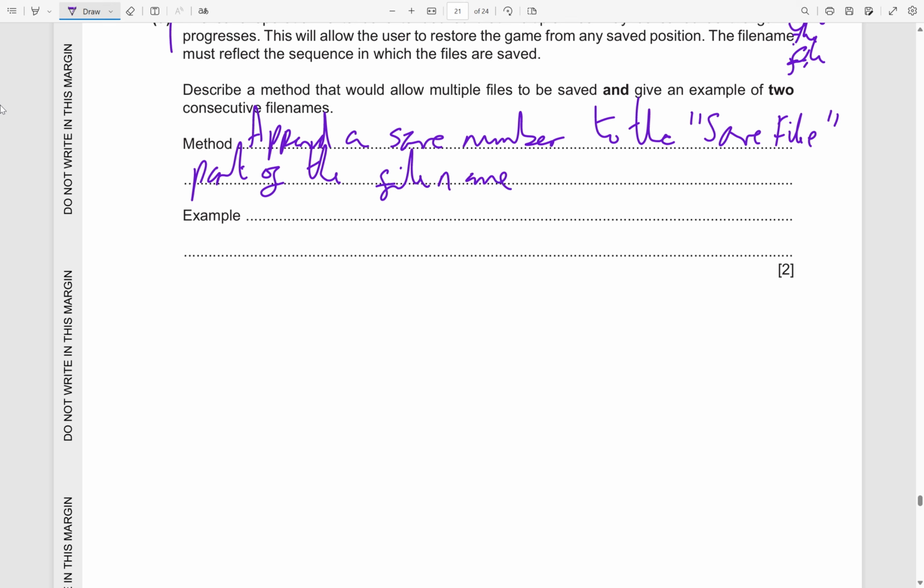Then examples: save file 1, or save file 001.txt. And also save file 2, again .txt, so make sure to have that extension.